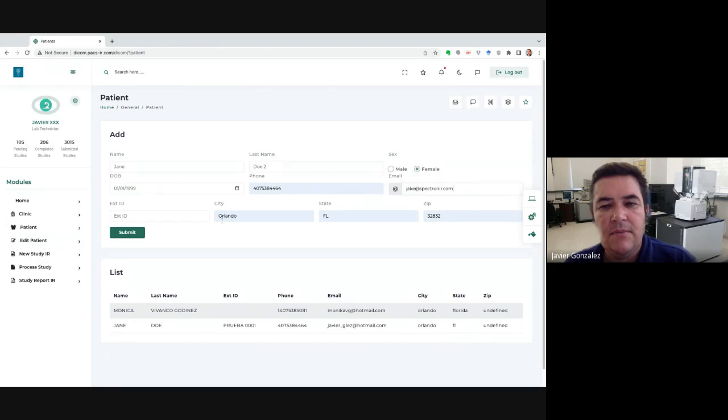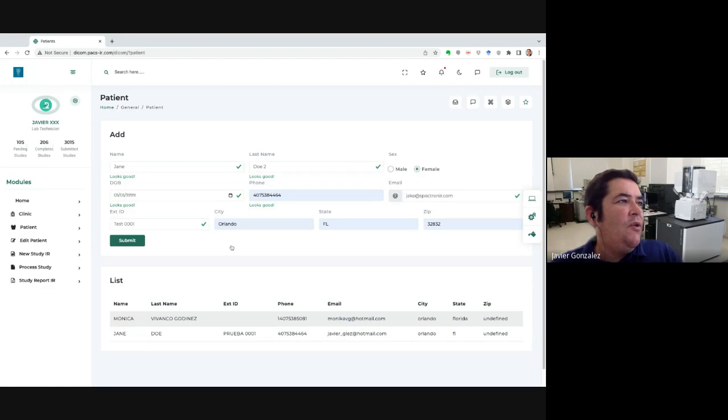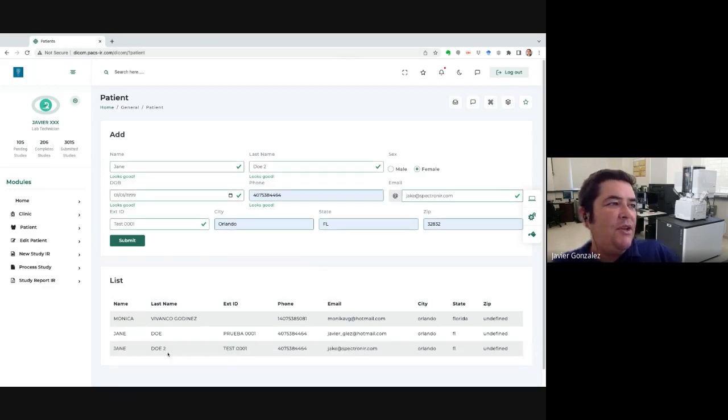So I'm gonna put Jake's email address, so the final report is gonna go to Jake's address. This is an external ID, so we can just put whatever test. For example, if you save your patient with a particular ID, I don't know how specific clinics do that, maybe a social security number or whatever. You can put it there. So you add, and it's a success. You get another Jane Doe number 2 here with all this information.